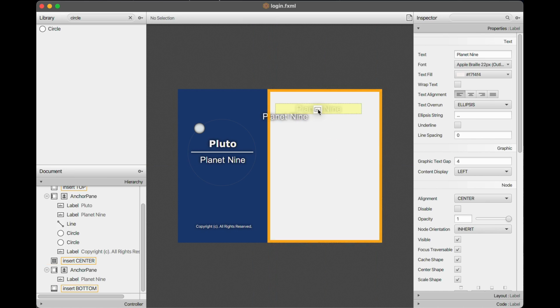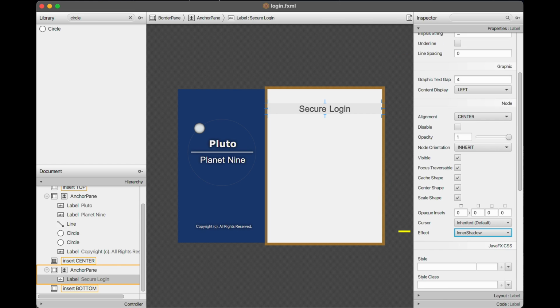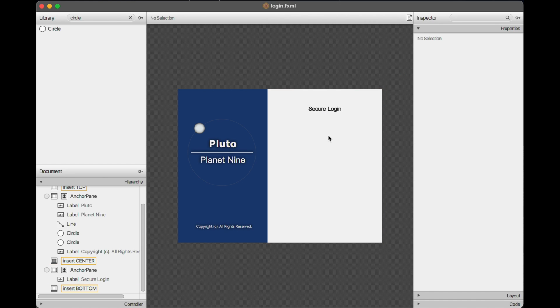Duplicate another label. Put it here. Set text as secure login. Change effect as inner shadow. And adjust the font size. Then change color. Good. We need another label.